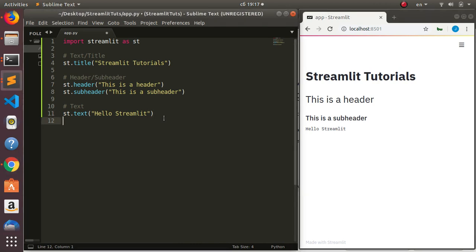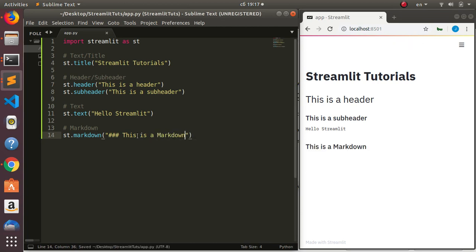You can also work on Markdown. So Markdown is going to be st.markdown, and then as a simple example of Markdown, you can just use something like this. It's going to give us a broader one. So this is a Markdown, and then it's going to print this one as a Markdown, so this is totally big like this header. That is how to work with a Markdown format.